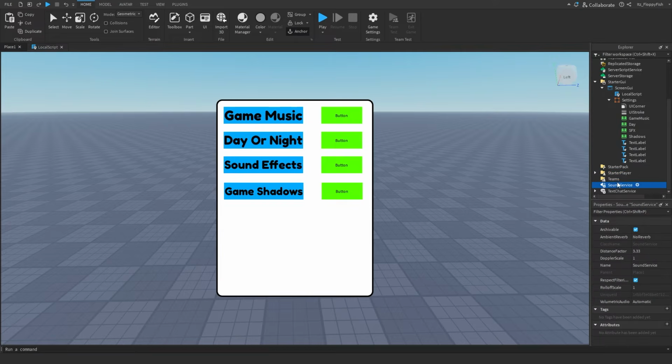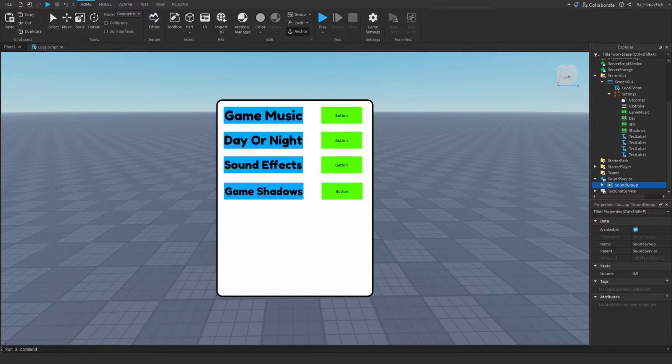So I've now gone and got my sound group from my previous tutorial, and I'm just going to paste it in there. Now I also need my randomizer script for the playlist. So I'm going to quickly go and grab that here from my server script service.